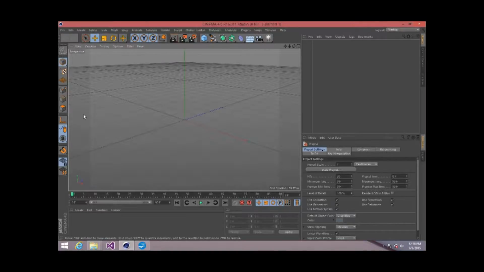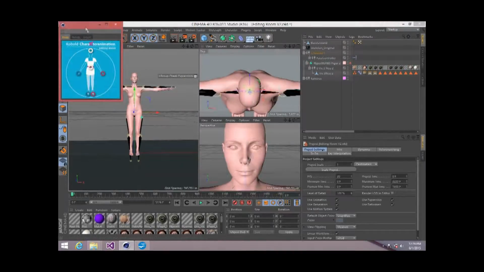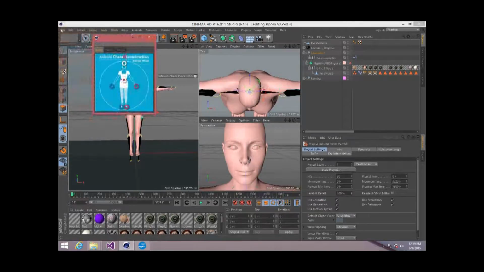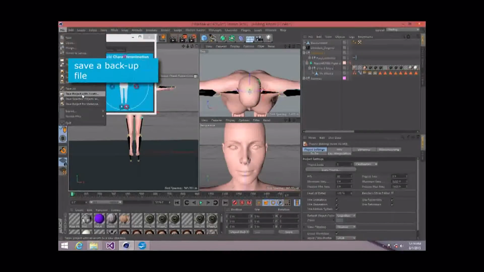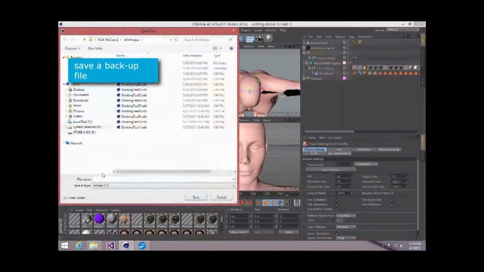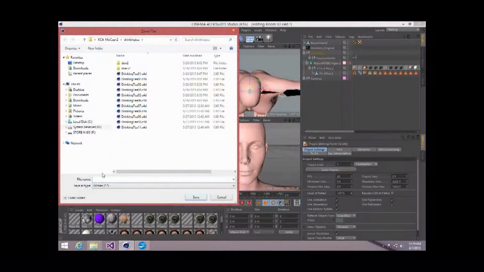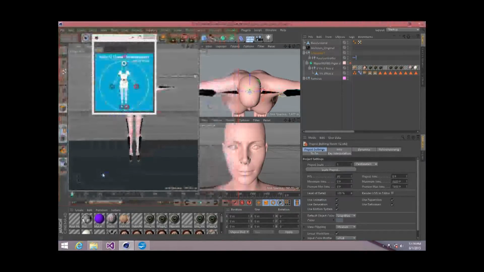So, in the main menu, open KCA Editing Room V2 Studio. We will save it under a different name and save the project with assets, which ensures that the textures will be saved along with the Cinema 4D file. Let's give it a significant name, for example, Victoria 3, and click on Save.